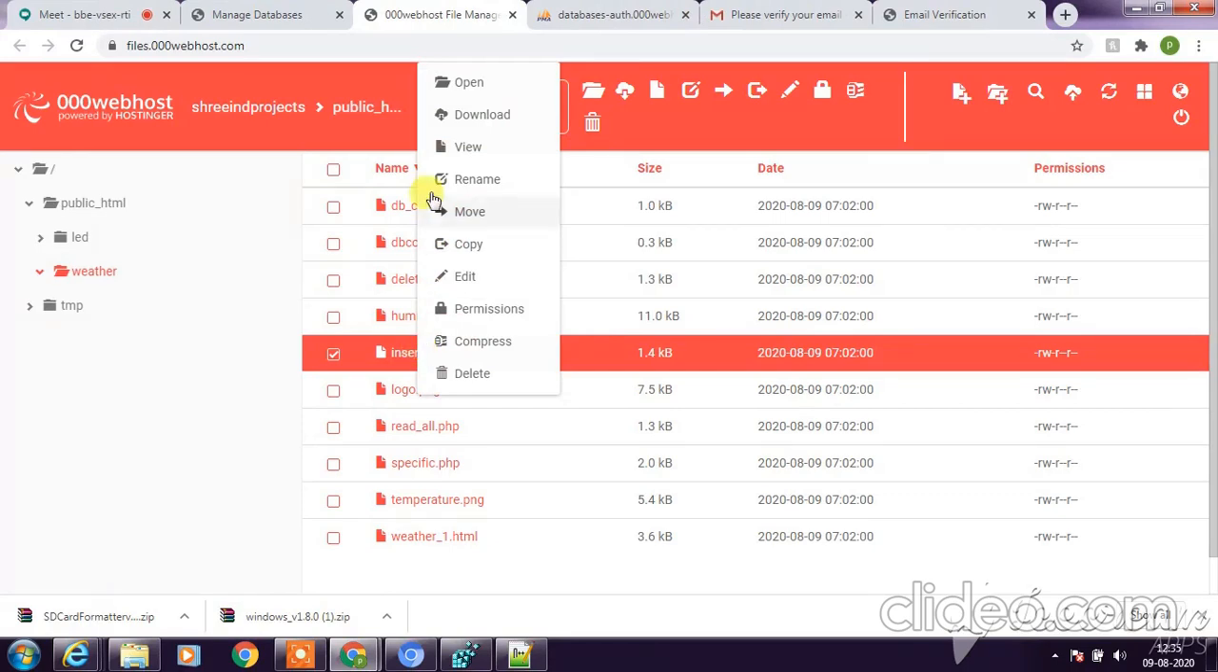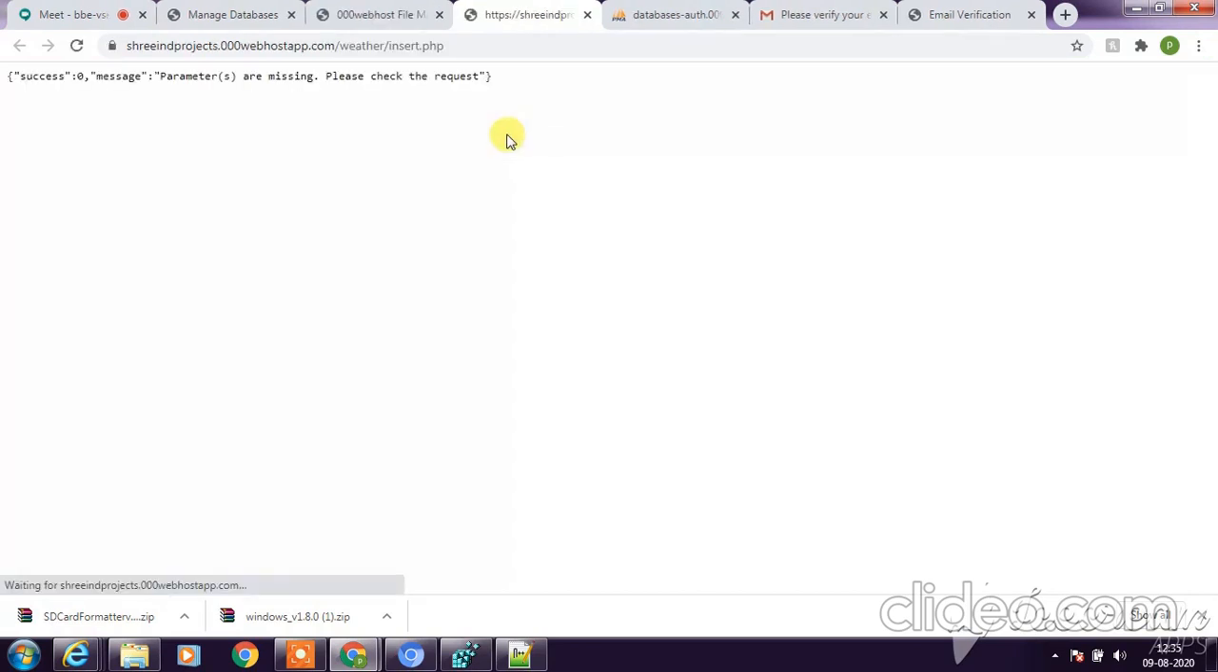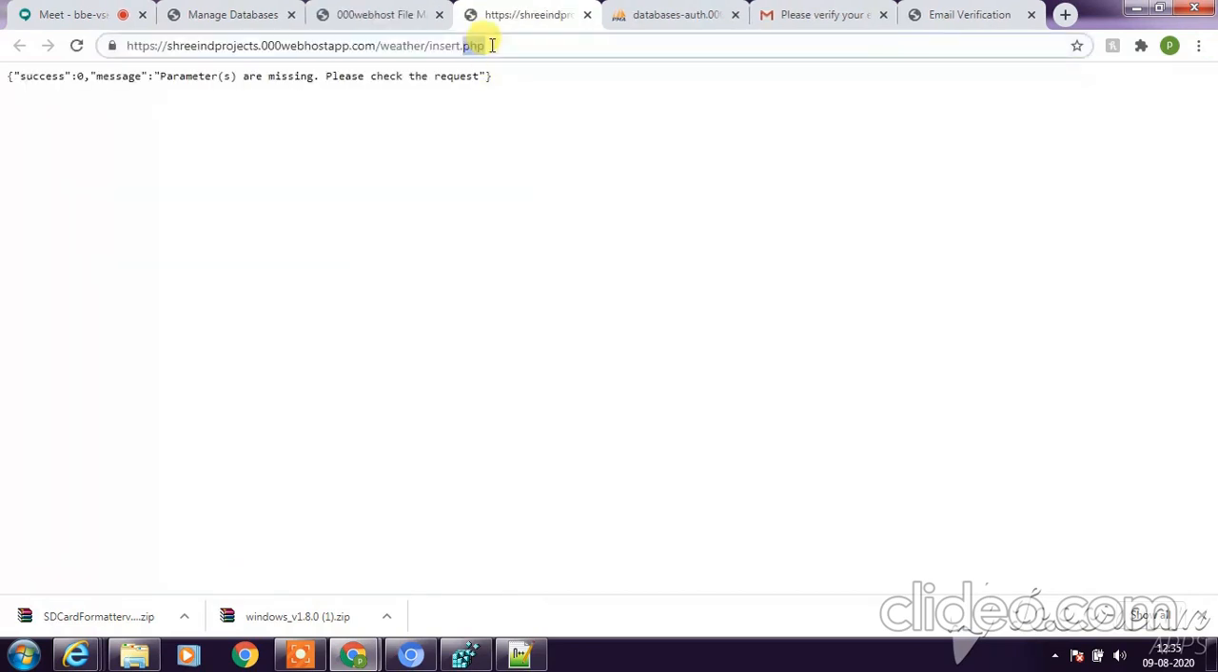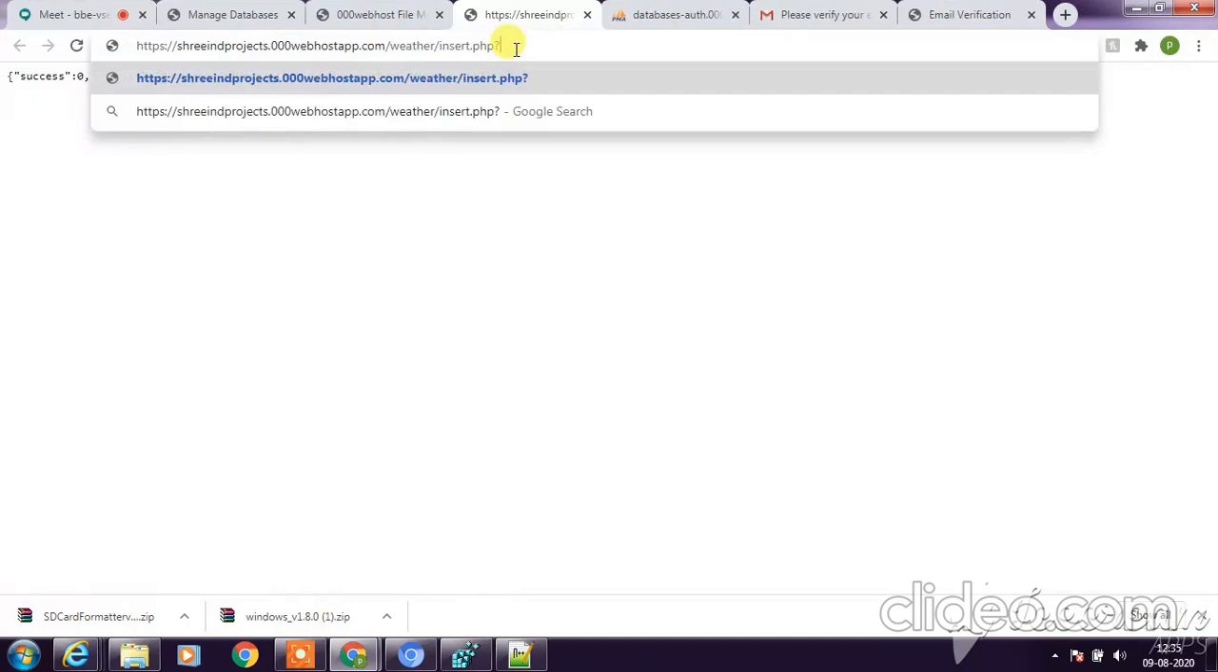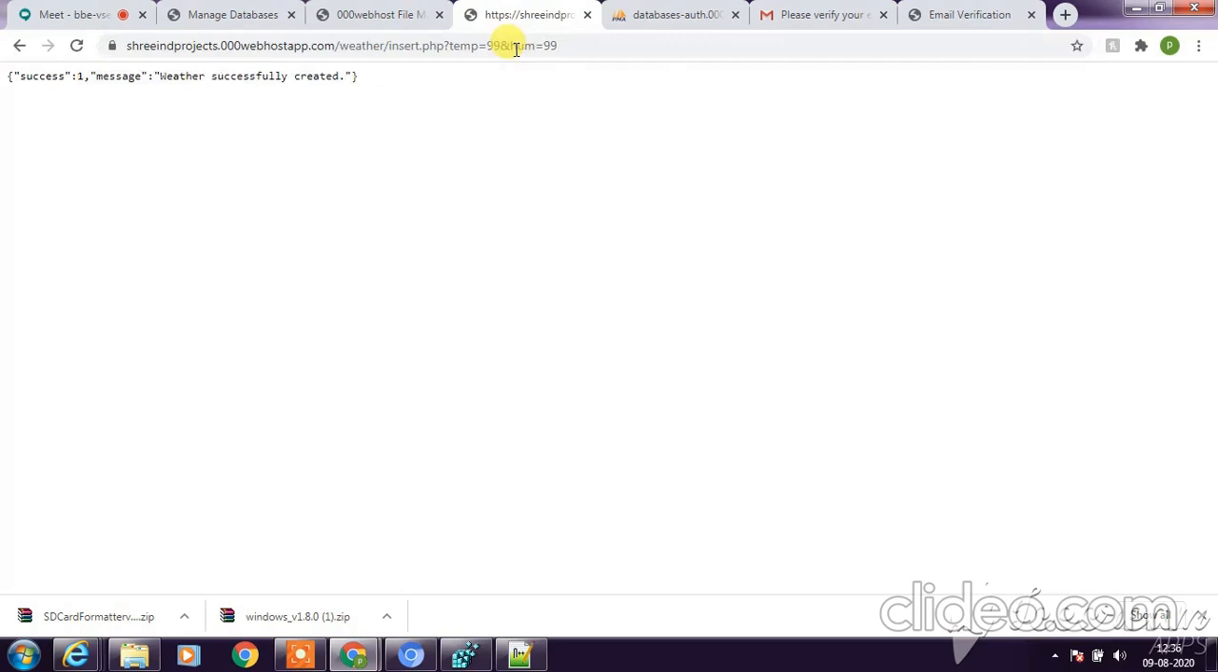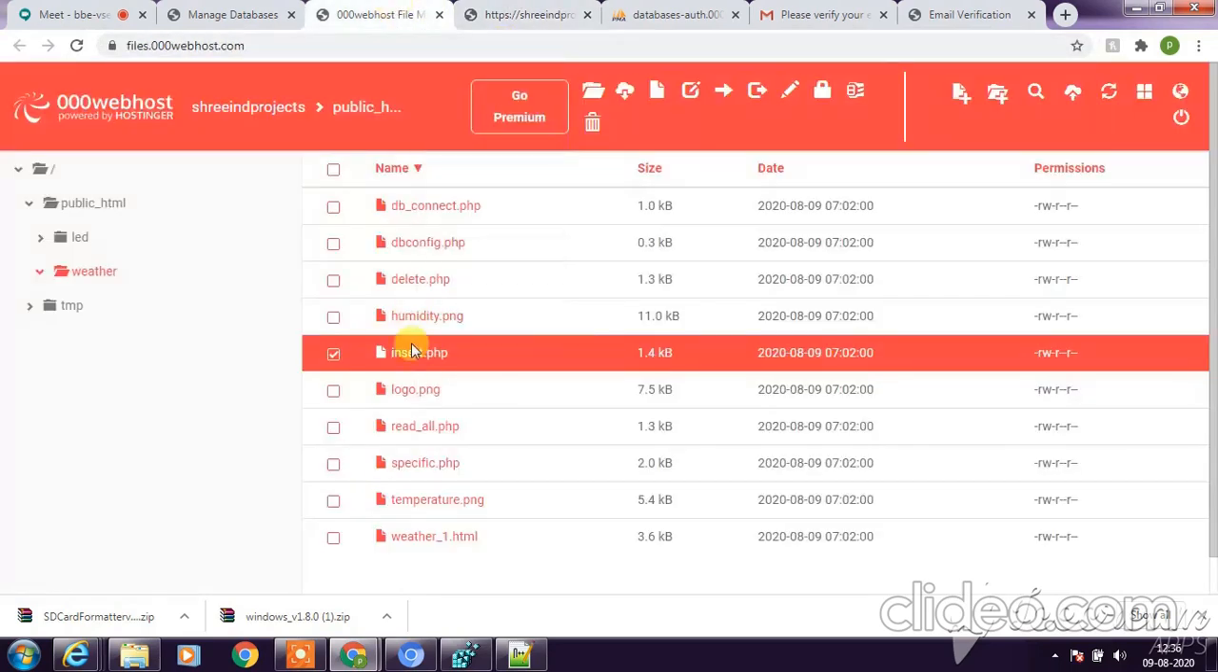Now I'm going to do it from the URL. I'll click on view, then I need to add a parameter: insert.php question mark, temp is a variable, temp equals some value. For example, I'm just giving 99, ampersand, humidity equals HUM. I have given the variable name, and I'll give 99 as an example. I click enter. It says the message has been updated successfully.